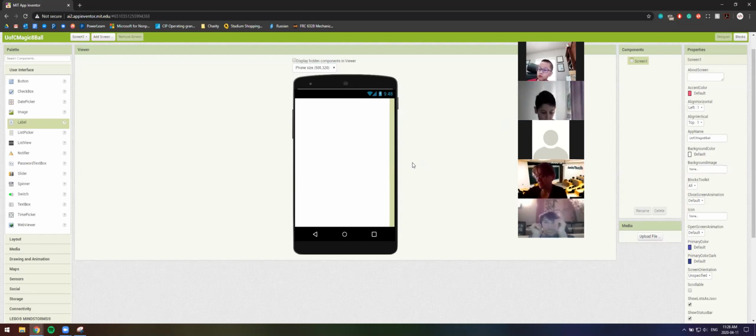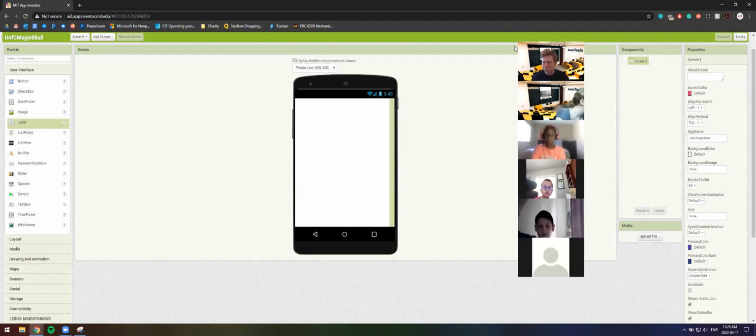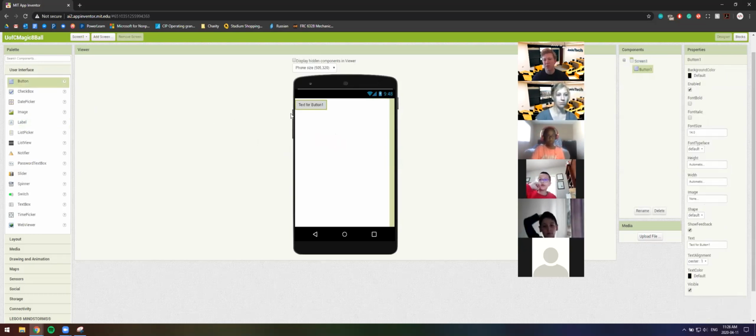So what kind of component do we use for something that we want to be clicking on? Media. Button. It's not under media. Yeah, it's going to be the button. So if we drag our button out, we can have this here. But right now it doesn't really look like an 8-ball. So I'm going to take a second right now, and I'm going to send you guys a picture of the 8-ball.